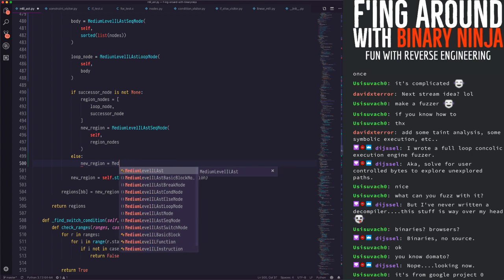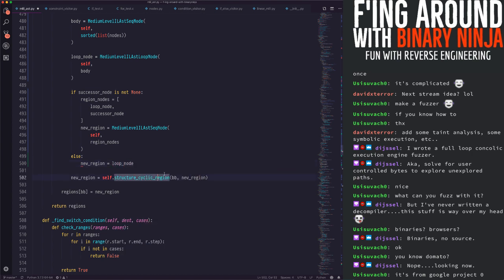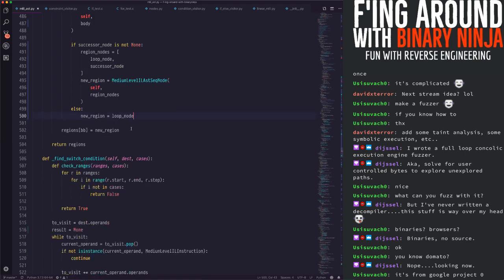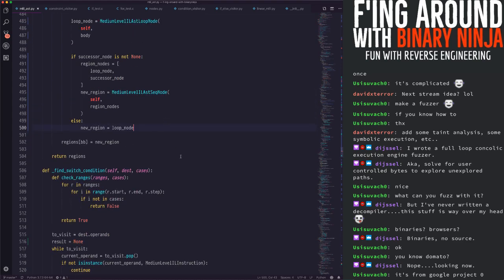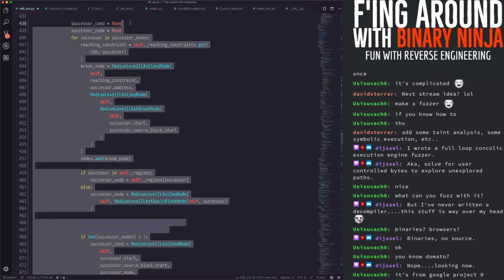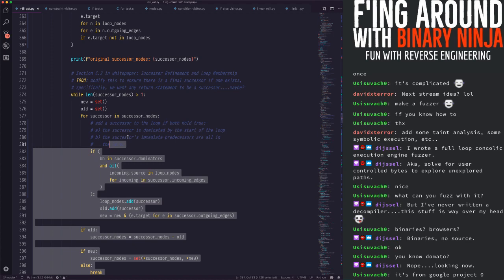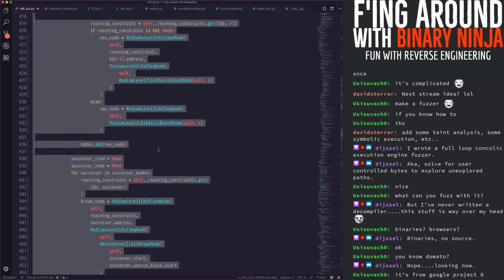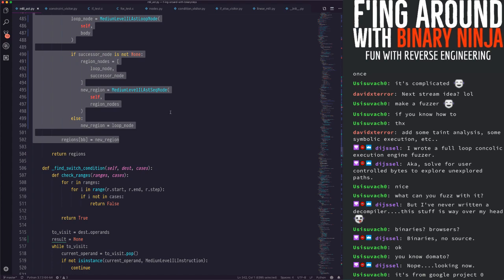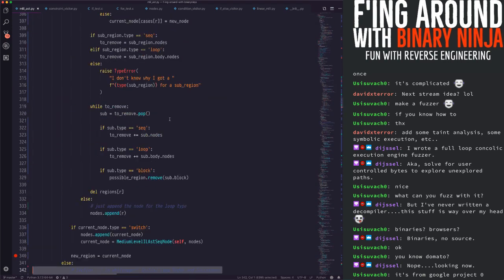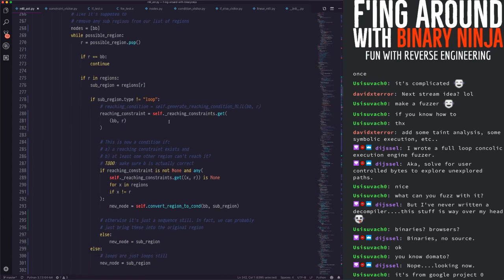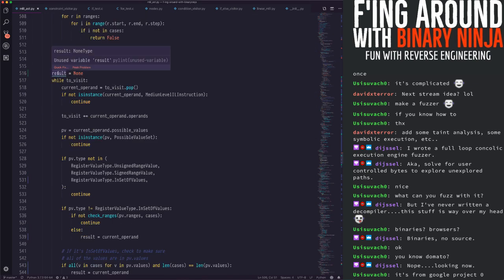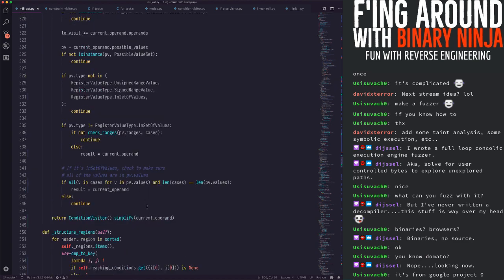Oh wait, no, I don't need to do that. Loop node. Don't need that. This is a very long function, huh? This is all a couple hundred lines. It's just the loop one. I should put that in a function. I'll do that later. I've changed so much stuff already. Yep.